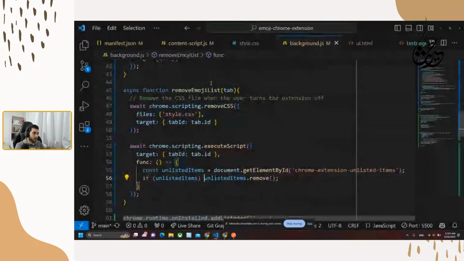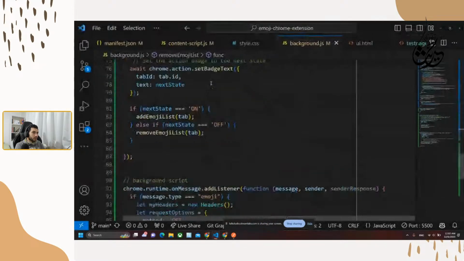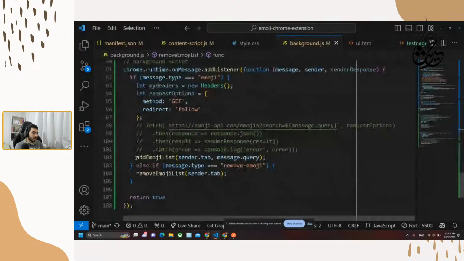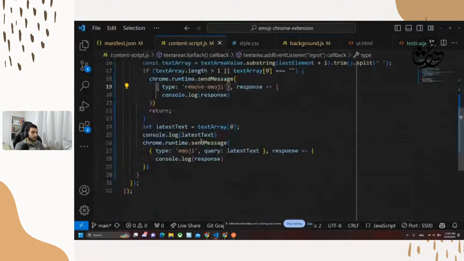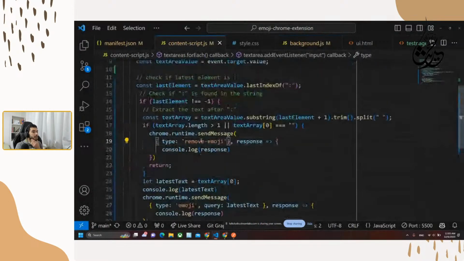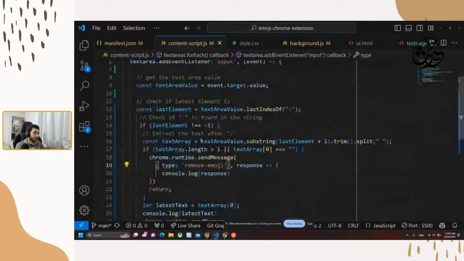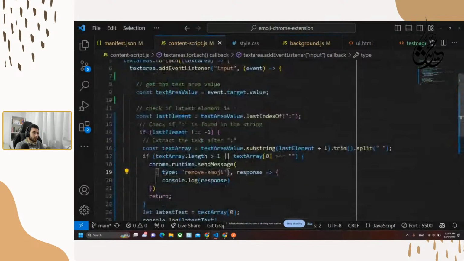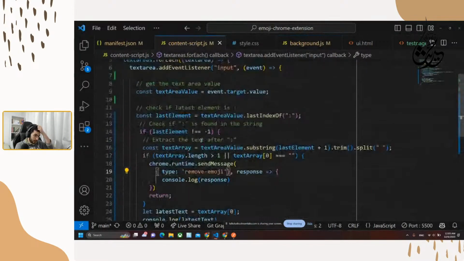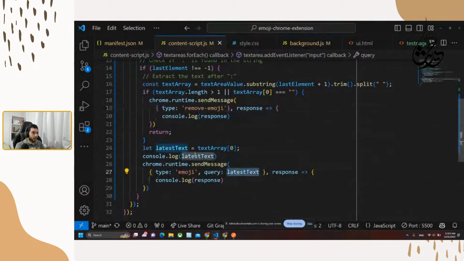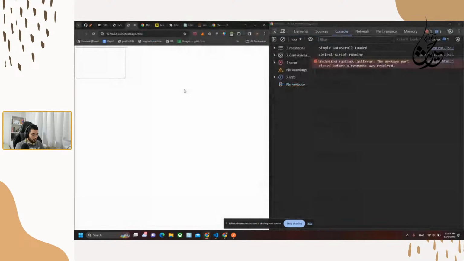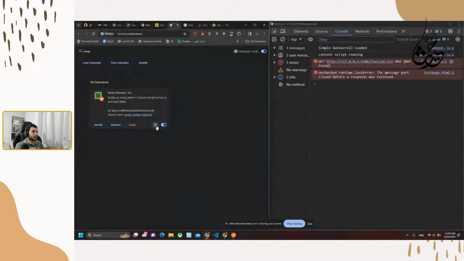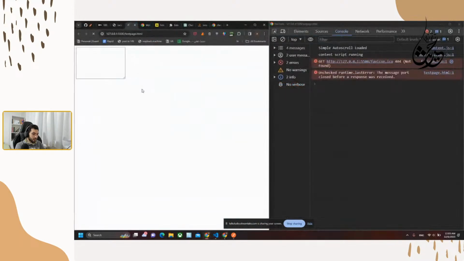As for background, we could see that we have the add emoji and the query, and here we have the remove emoji, add in content script. I know that the code right now is not the best, but I will get back to that and do minor fixing later and see how we could improve that stuff here. Okay, so here we have that latest text stuff. Let's refresh and double check this.